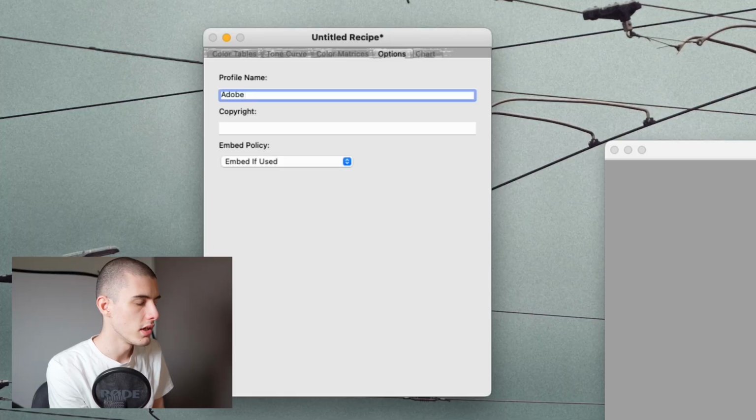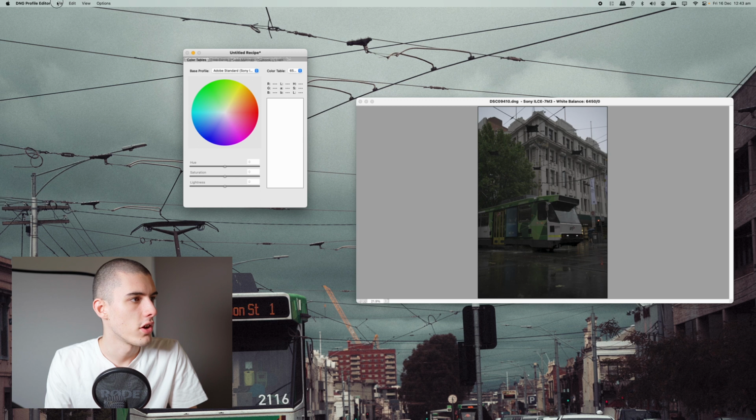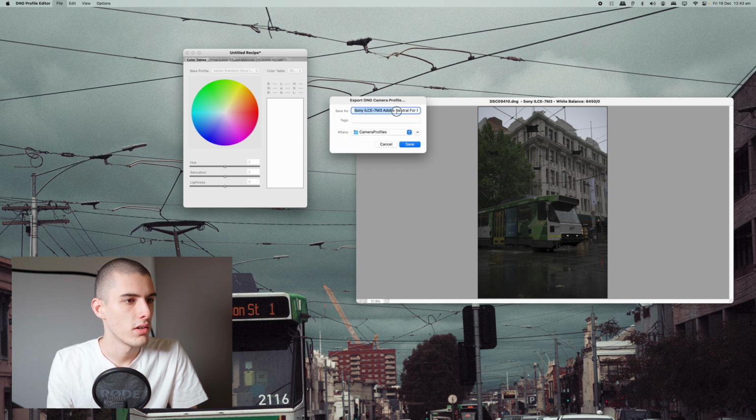From here, it's pretty simple. You just set the profile name to something that you'd like. So, Adobe Neutral for Real. You go to File, Export, and it will have whatever camera that you've got. Profile, save as, and you can rename it if you want to, but that's not actually going to change the way it displays in Adobe Lightroom.